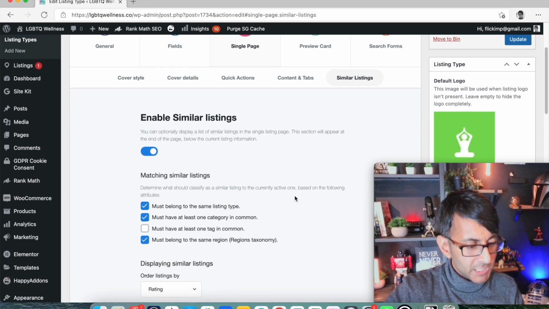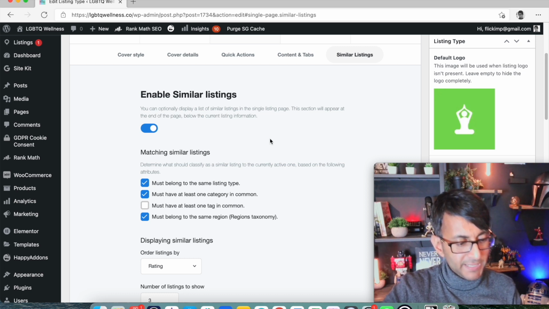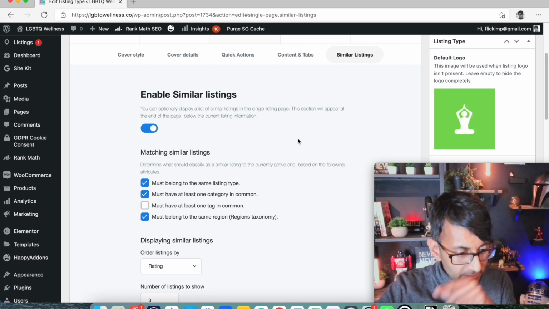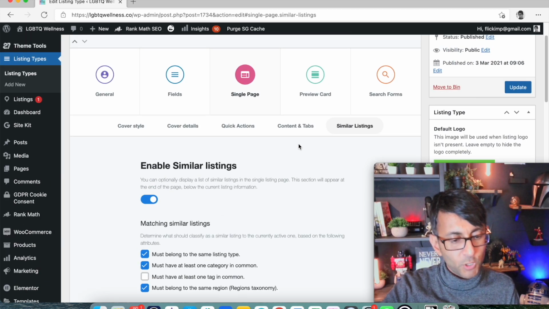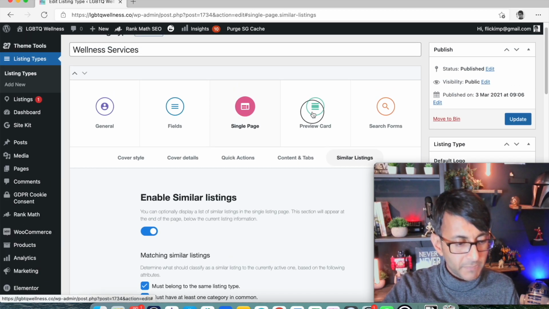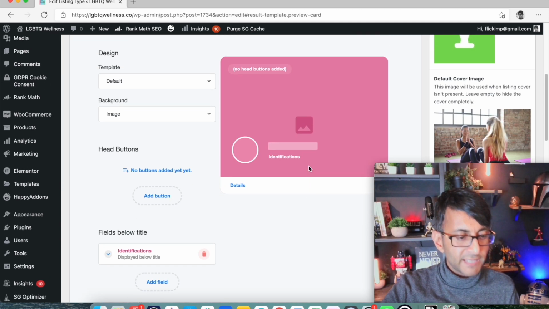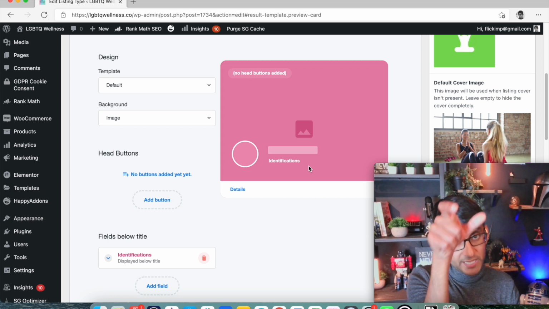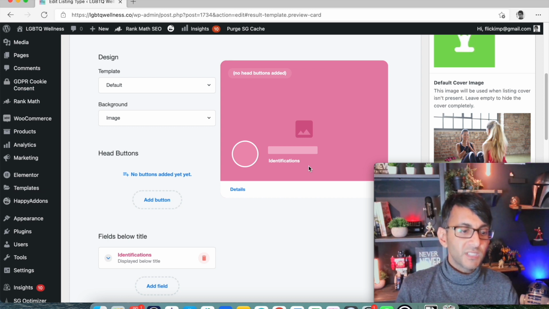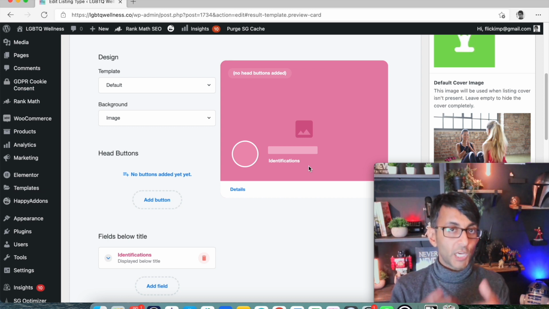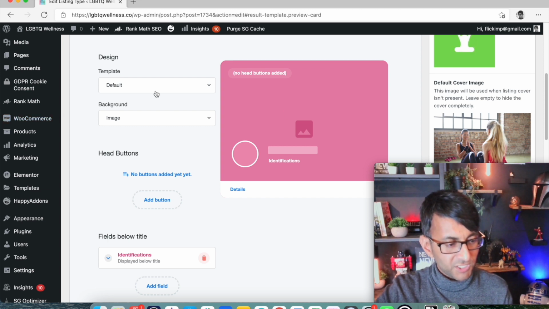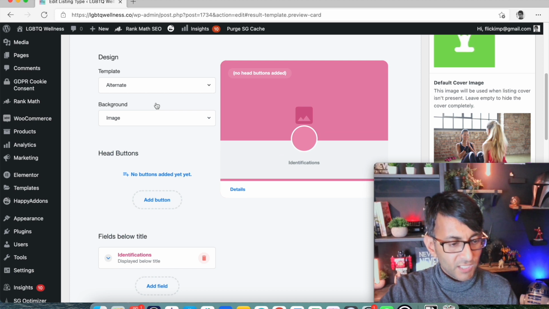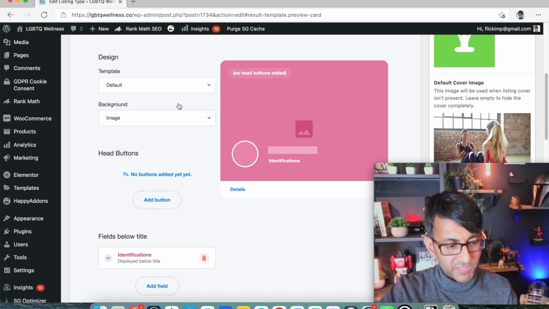The similar listings page, I have said enable it. However, I'm not really showing it on the page. So it's there, but it's not really going to be showing up anyone who is a similar listing. Then we go to preview card. This is the bit where, when we're looking at the search form and you've done a search, you get a list of results that you then decide who you want to go in and view. So we've said just go for a default template. There are different ones, like list view, an alternate view. We just went with default.